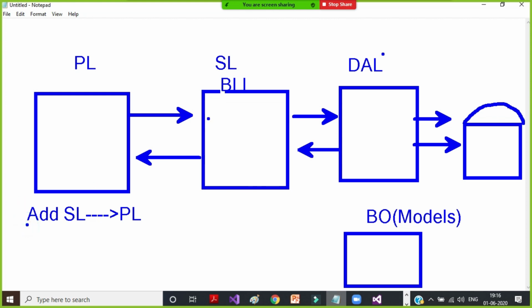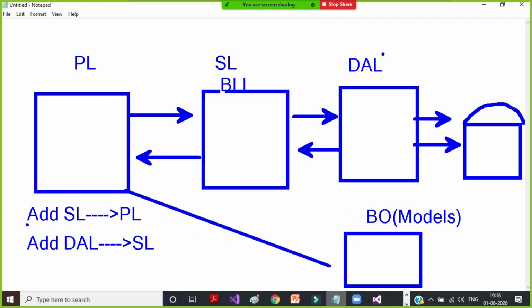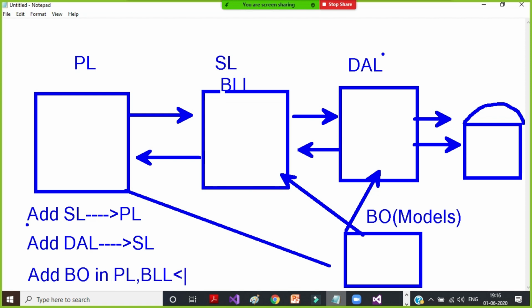Next, the service layer will interact with the data access layer, so add the data access layer in the service layer. And these business objects are used by everyone: presentation layer, service layer, data access layer. So add business objects in all layers. This communication you must be clear about. And in the data access layer, you have to add one more, that is configuration, also for database connectivity.